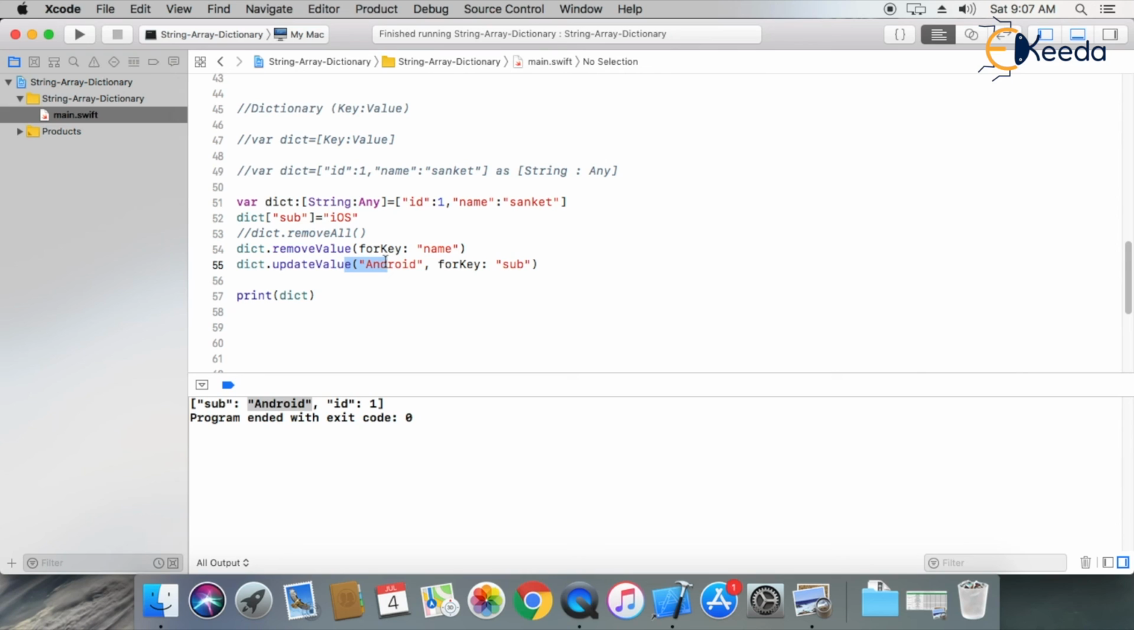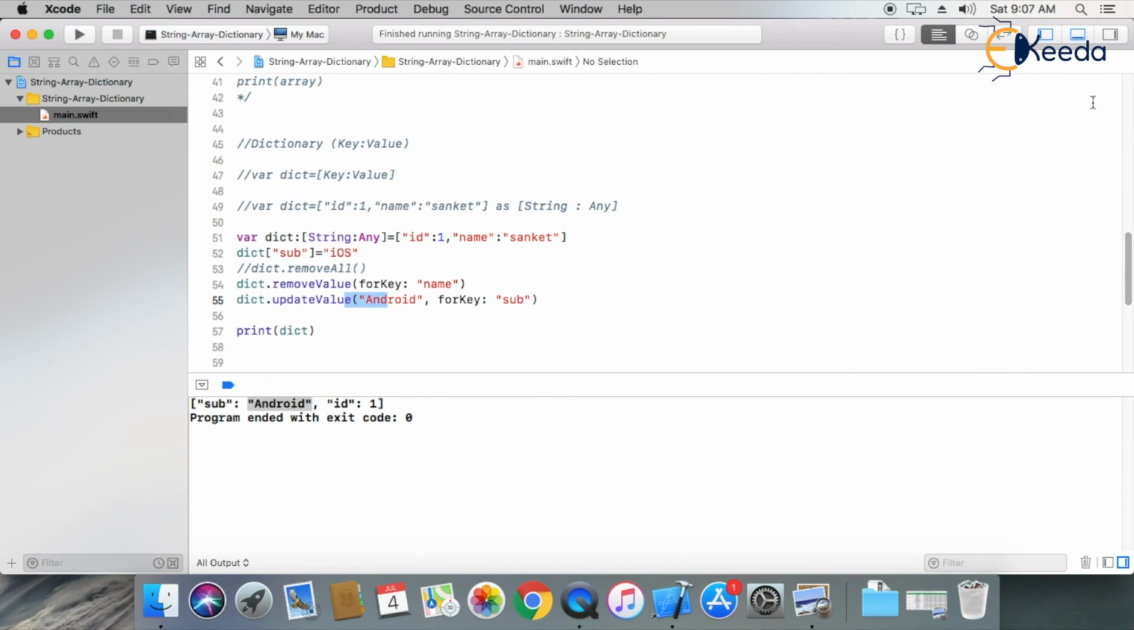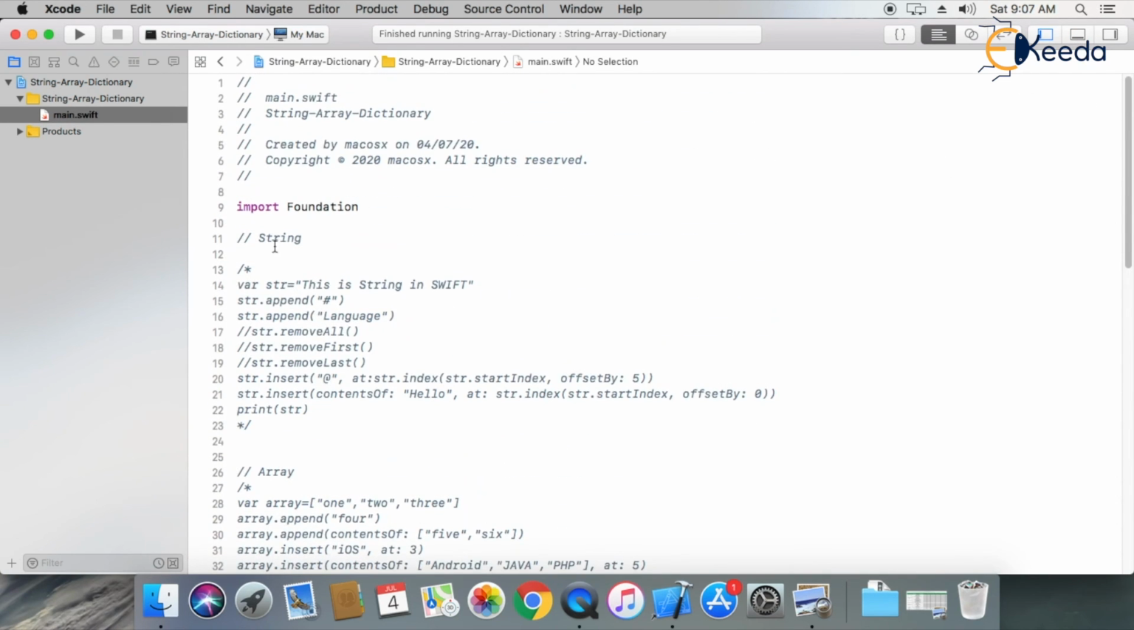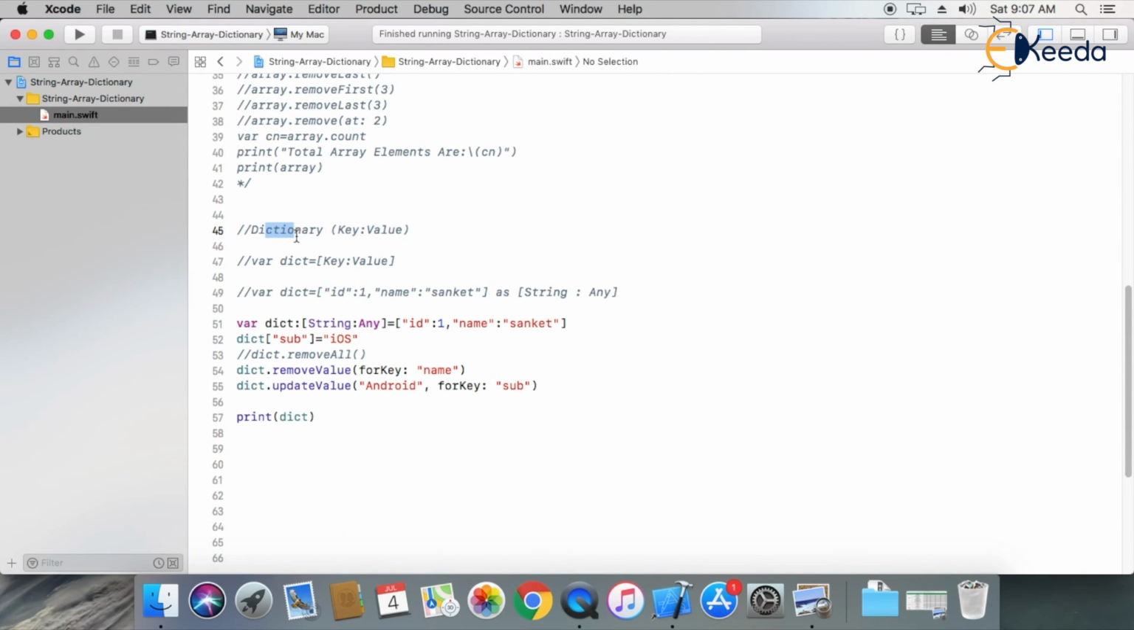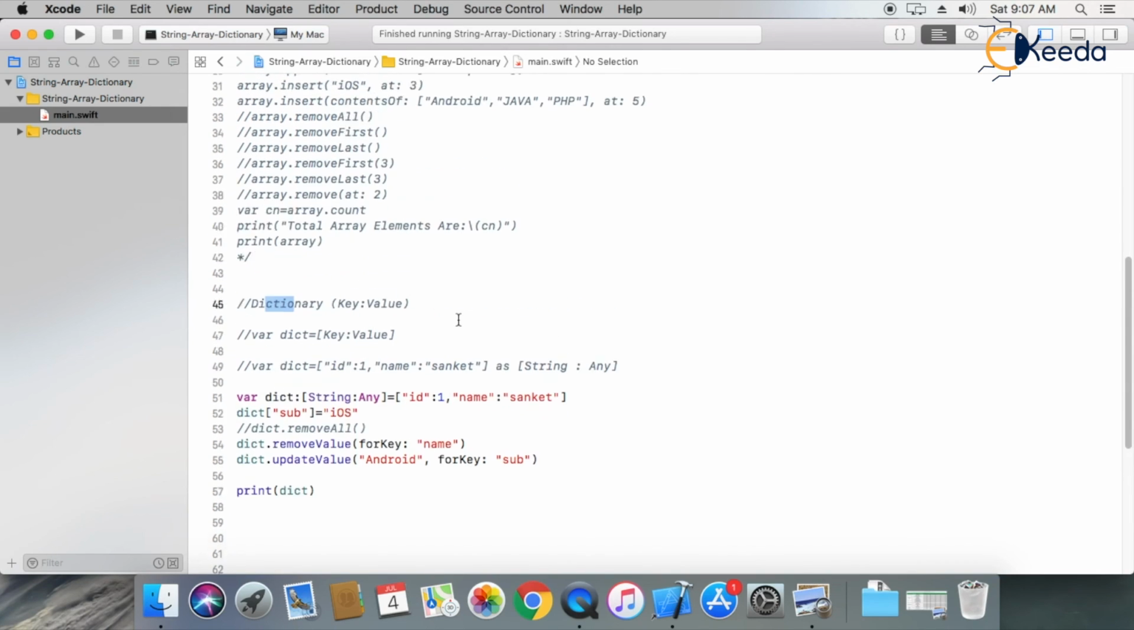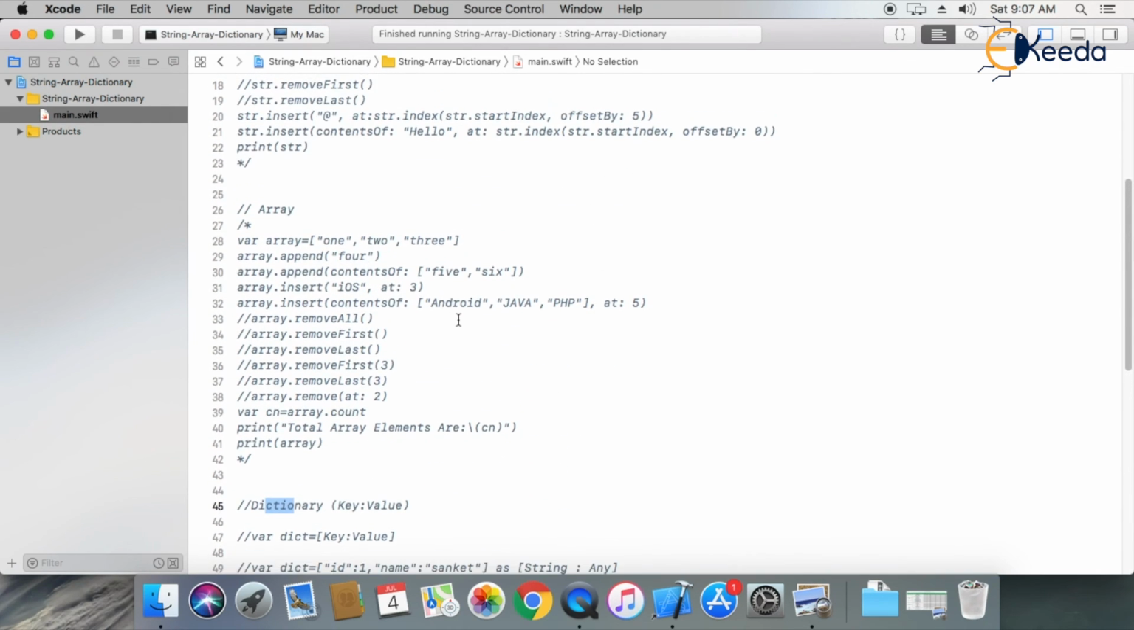So now this is a dictionary. Again, remember: string, array and dictionary are the main pillars of your Swift programming. So do practice more on string, array and dictionary using different types of methods. This is our today's topic, string, array and dictionary. Thank you.